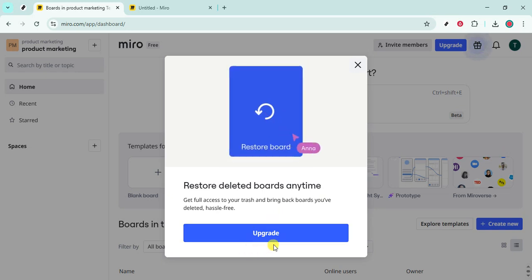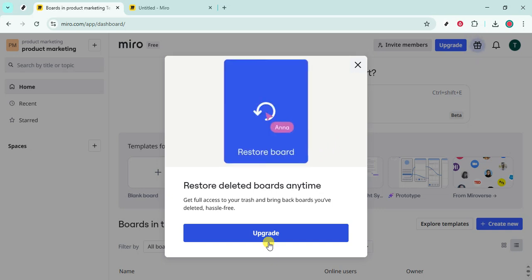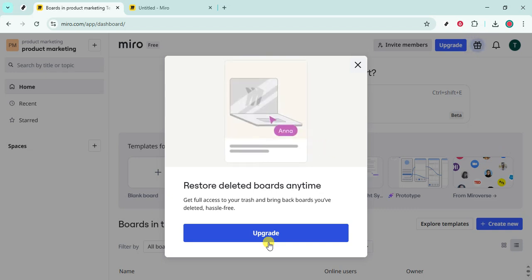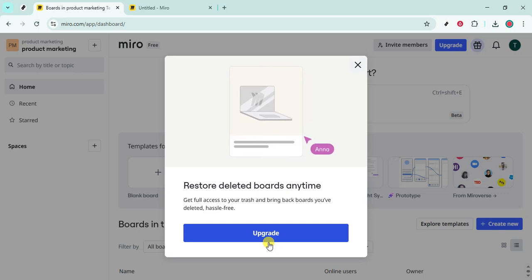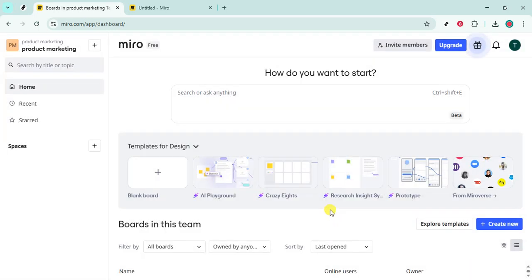Here's the crucial part. Restoring deleted boards in Miro requires an upgrade. On the free plan, you can view the trash and confirm that a board exists there, but the restore action itself is locked behind paid plans. In other words, the trash is where recovery happens, but the ability to click restore only becomes available once your plan supports it. If you do upgrade, the restore control appears on the same trash page next to the board you want to bring back, and recovery is completed from there.